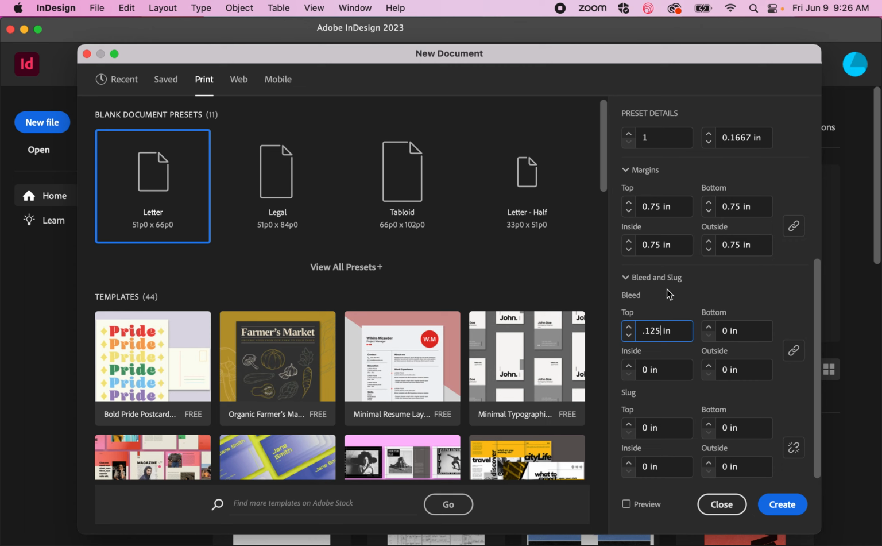If you are working with a print vendor for your book or magazine that requires something different, you do what they say because that's set up to their print specifications. Standard 0.125 is fine. I typed it into top, but I want it on all the rest of them. This little chain here is attached, so all I have to do is click in here and it'll apply to all of them.